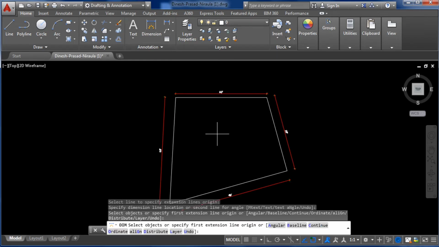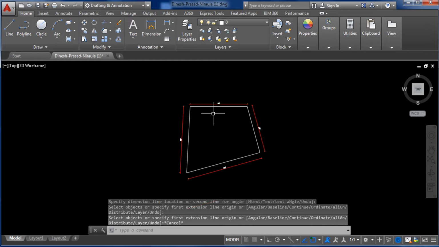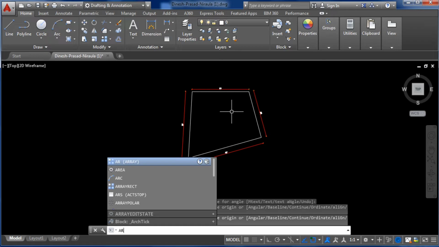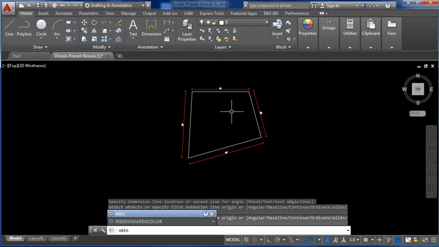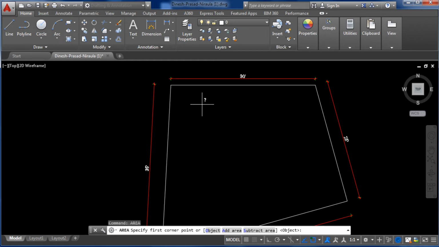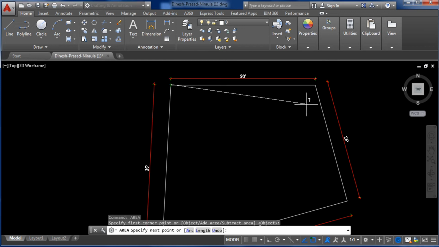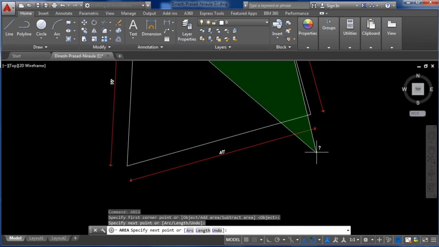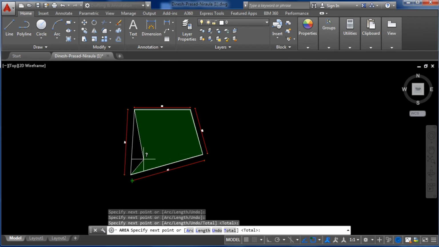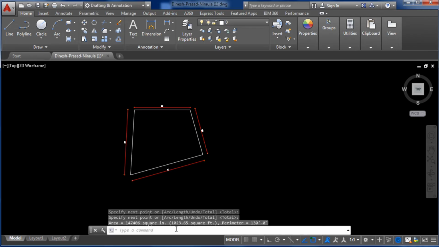To calculate the area, we have to use a command called AREA, A-R-E-A, and click enter. Now you can see a question mark on the cursor. Click on this corner, after that click on this corner, then this corner and this corner. So we have clicked on all four corners, and click enter. You can see here this is our area, 1023 square feet, and its perimeter is 130 feet.